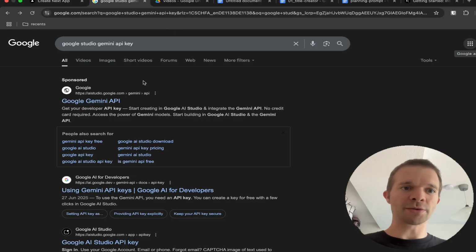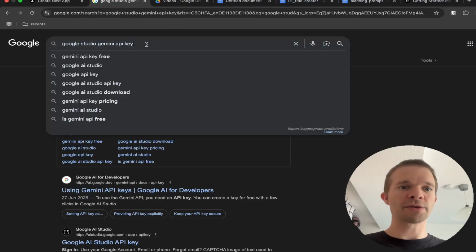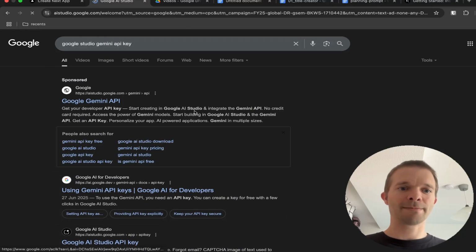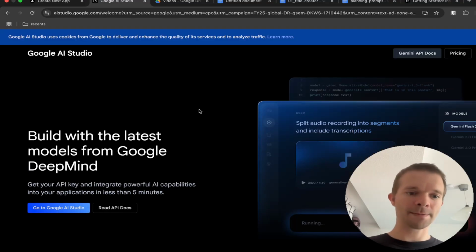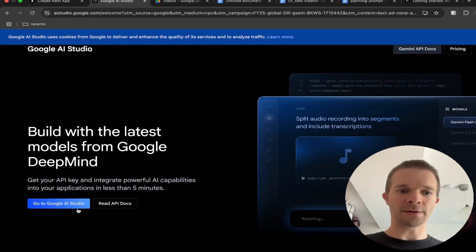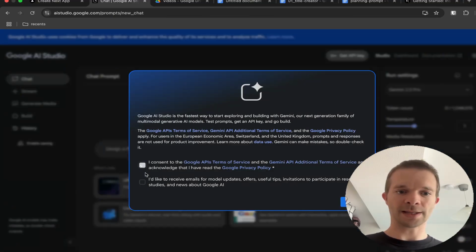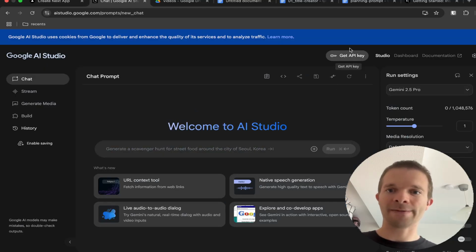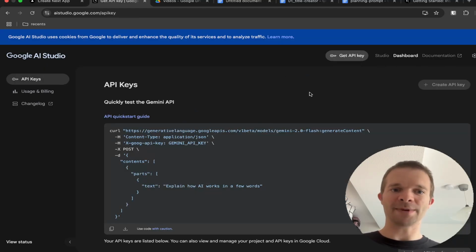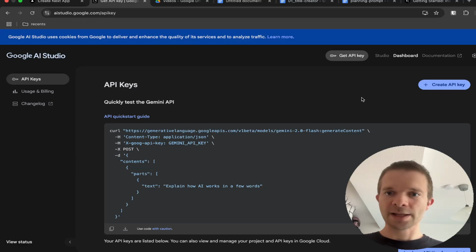So what you're going to do is Google "Google AI Studio Gemini API key." You just press enter, and then basically here you are already. Then you just have to go to Google AI Studio. Yes, I accept all things. And then you have this thing where it says Get API key. We don't have an API key, so I'm just going to create one.